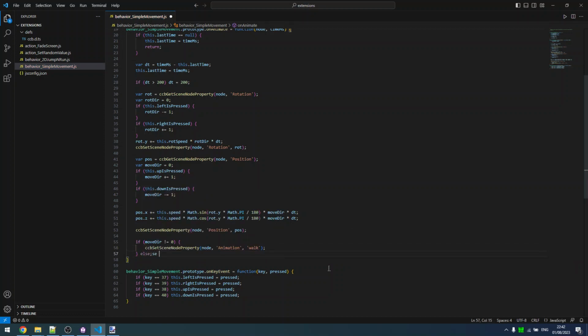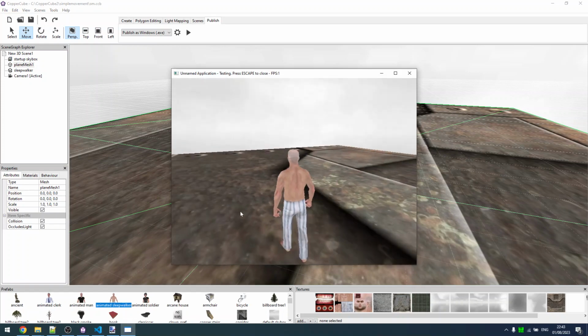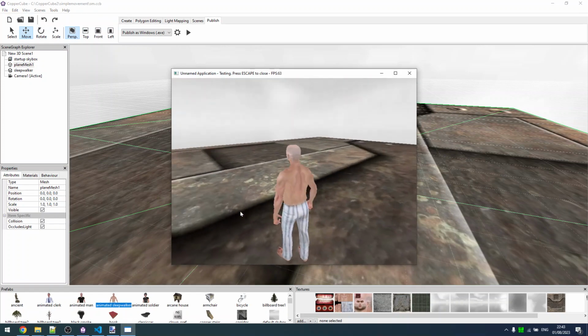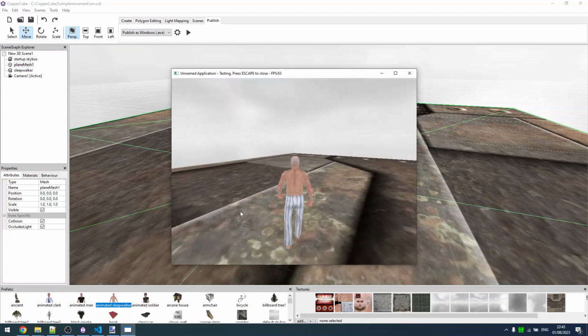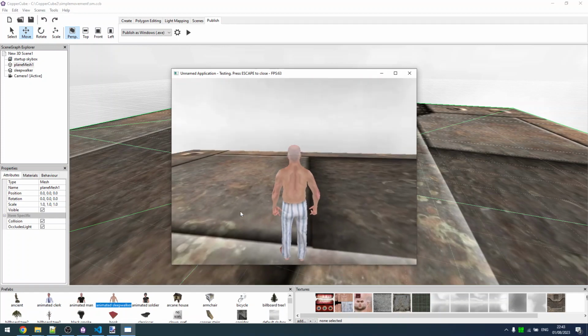In the opposite case, we will just copy this line and set it to stand. And let's see how it works. Basically, as you can see now, our guy is moving and the animation is turned on. And if he's standing, we play the stand animation.